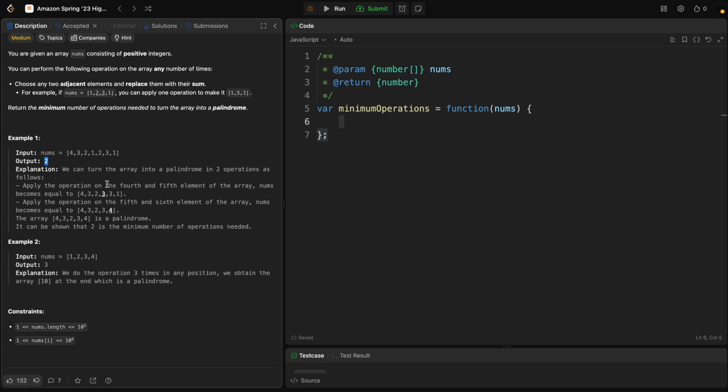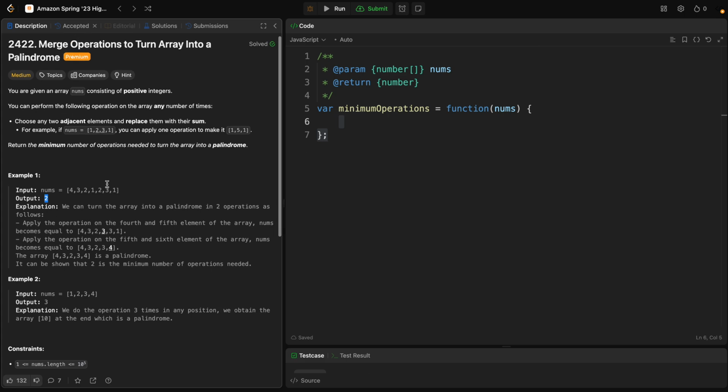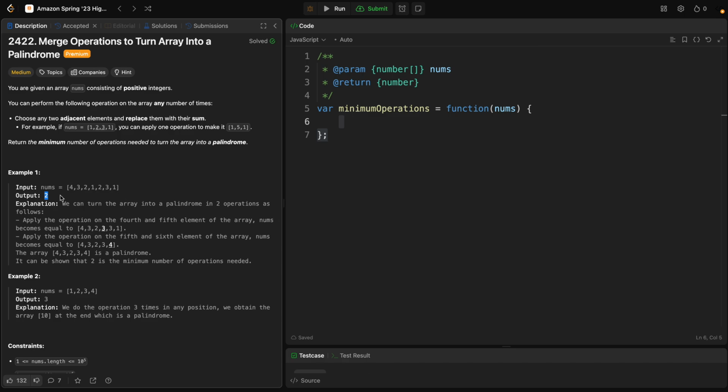A palindrome means it's an array that when you read it from the beginning to the end, it will be the same if you read it from the end to the beginning. So if we have an array that has 3 elements, 1, 5, 1, if you read it from the beginning, you will read 1, 5, 1. If you try to read it from the end, it will be as well 1, 5, 1. So it will be the same. From this one, we know how the palindrome works and how it looks like.